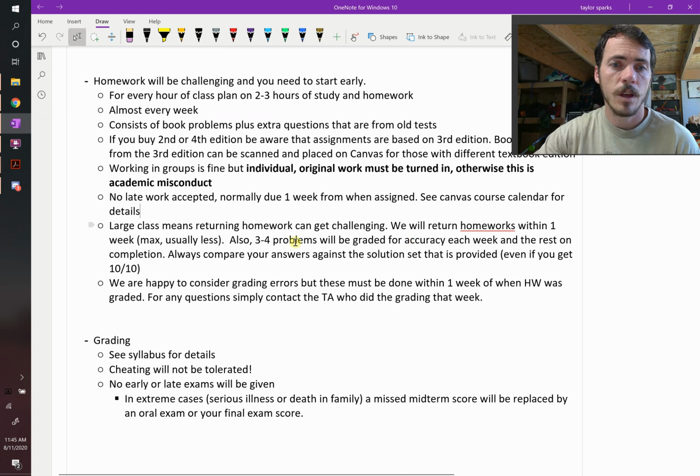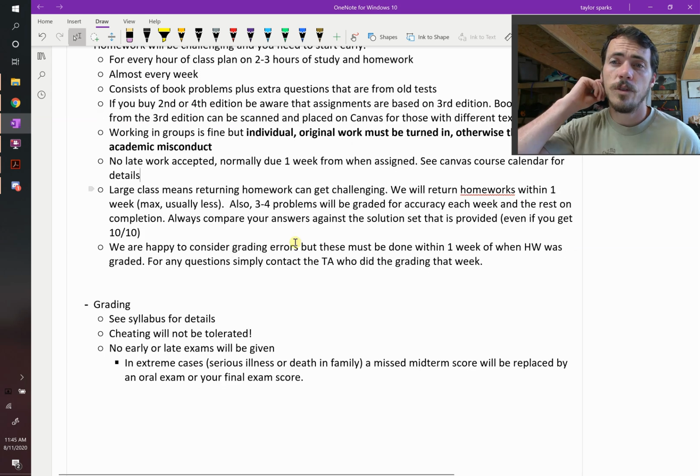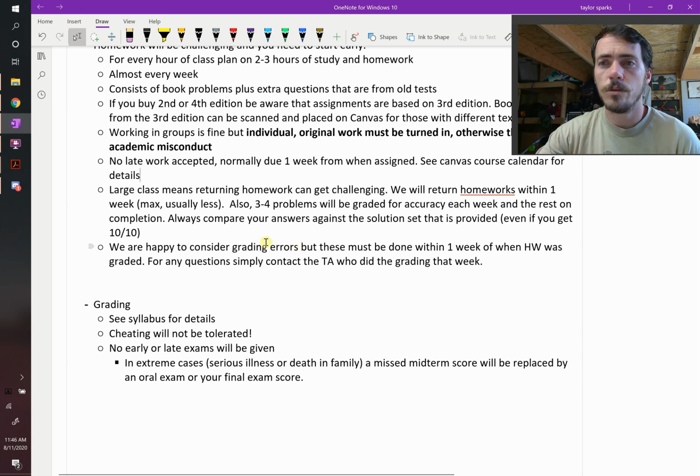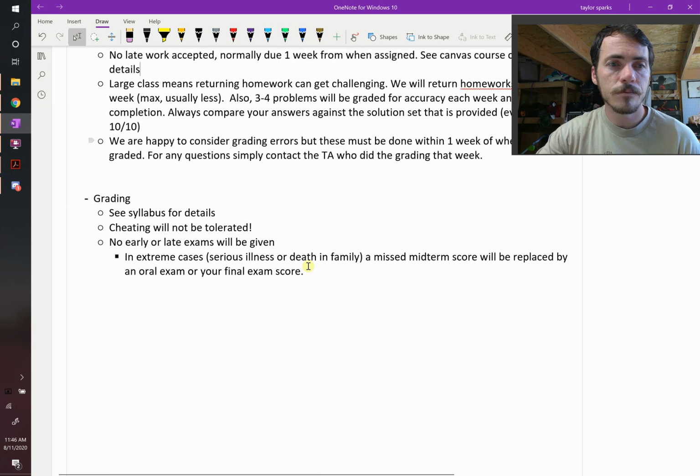We're very happy to regrade homeworks if you think that we got something wrong, or we tallied things up incorrectly, or penalized you too many points on something. Send us an email. We're happy to take a look at it, but that needs to be done within 1 week of the homework being given back. We can't wait to the end of the semester and then be regrading loads and loads of homework. There's too many students in this class for that, so you have a week. And if you don't know, just email me and I'll tell you which TA was doing the grading each week. That's fine. Okay, so there's more details in the syllabus for how I provide grades.